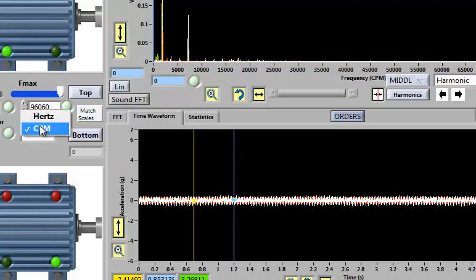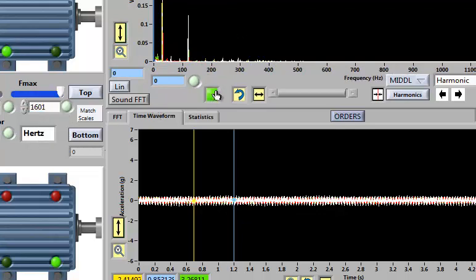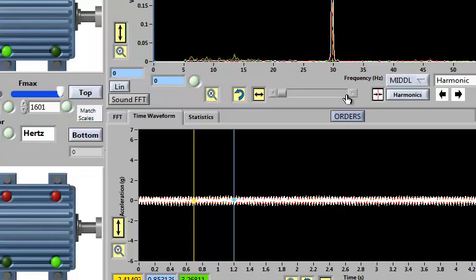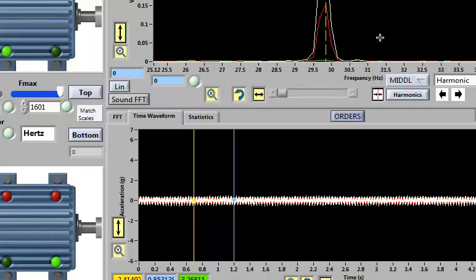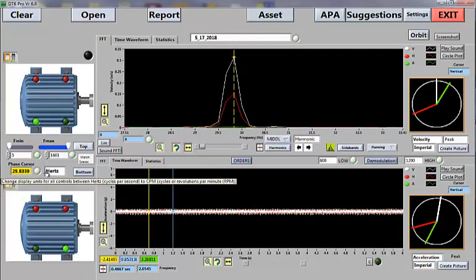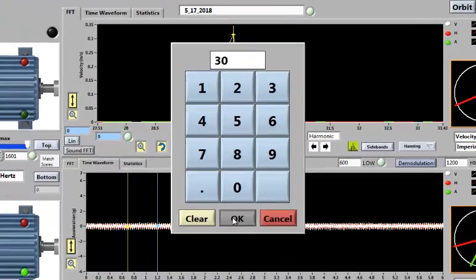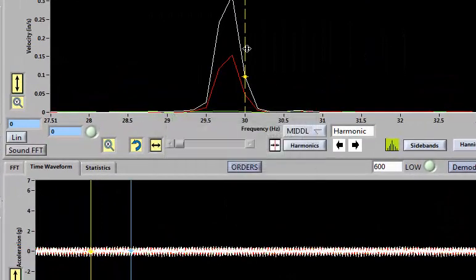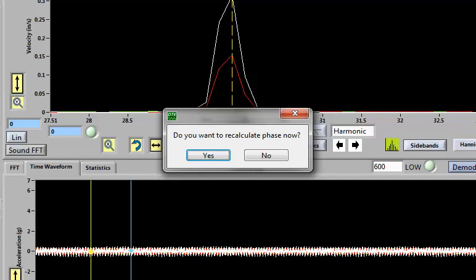So the first thing that you want to do, and this is true of any waveform you take, is zoom in and find wherever your 1 times running speed is, and either type in over here in the phase cursor what your running speed is, like that, or take the yellow cursor and drag it, and you want to get it as close to the peak as possible.